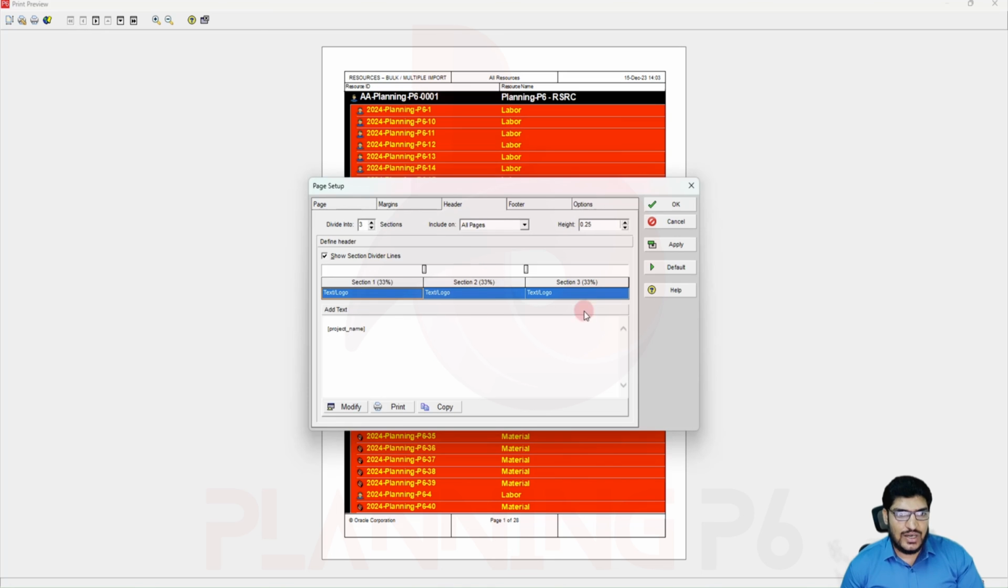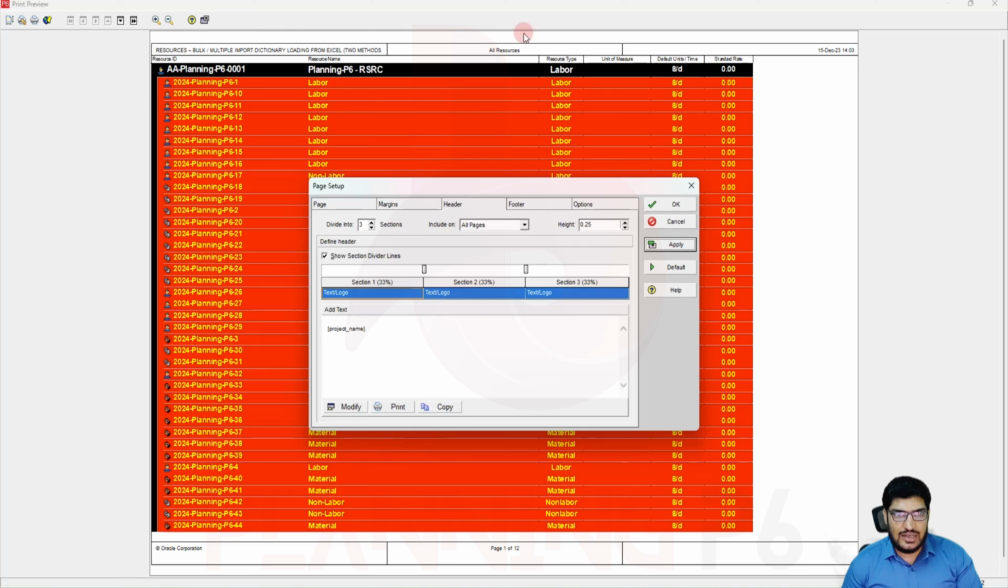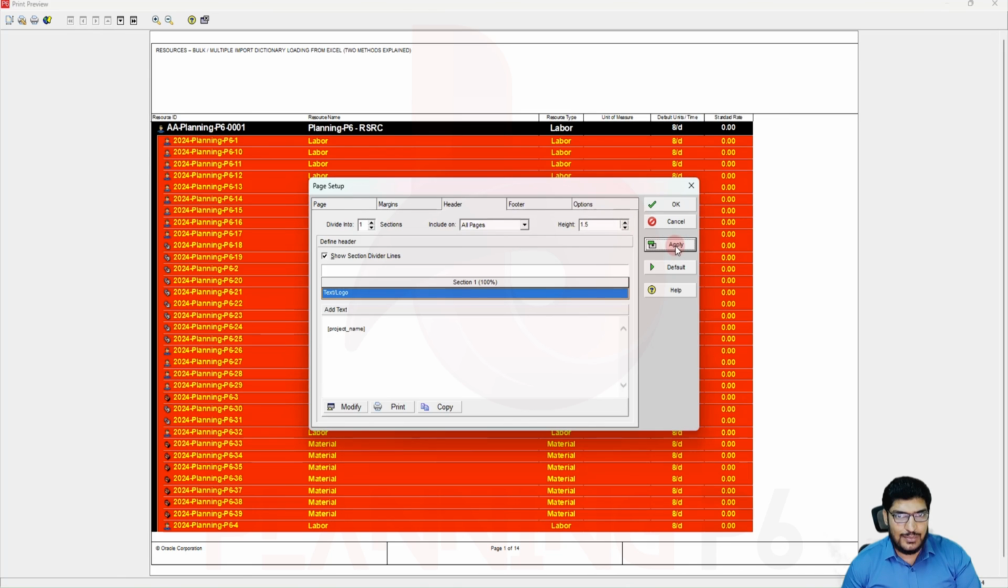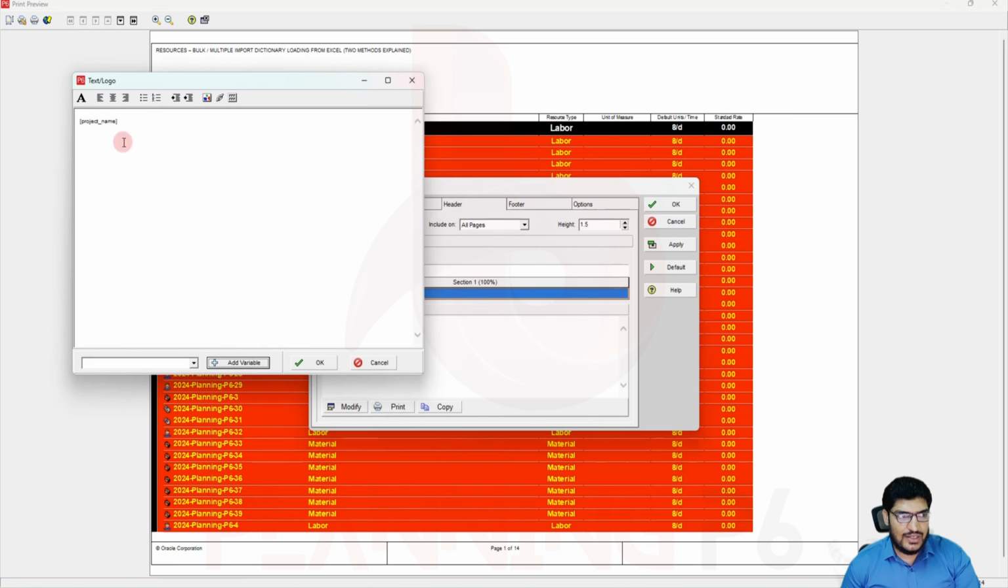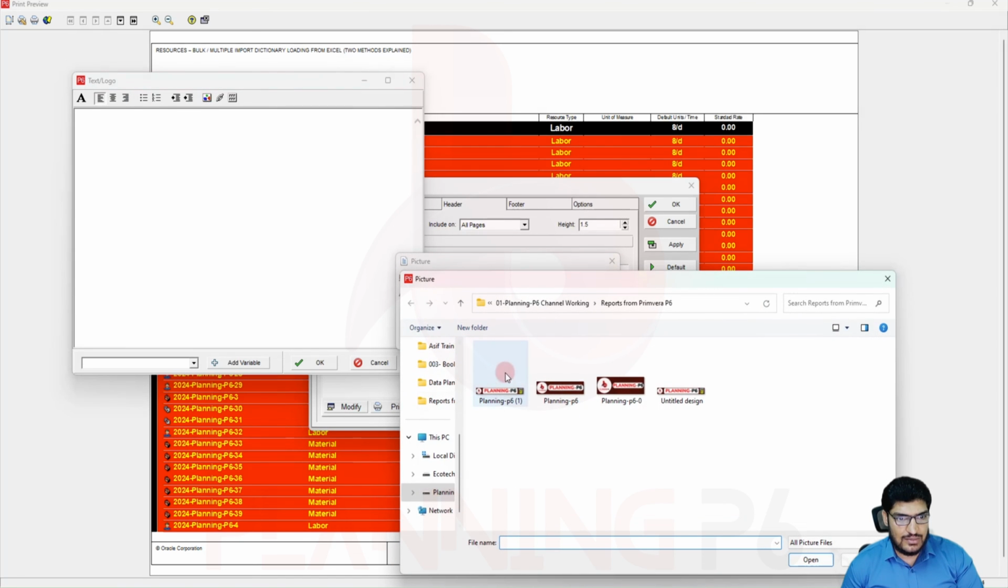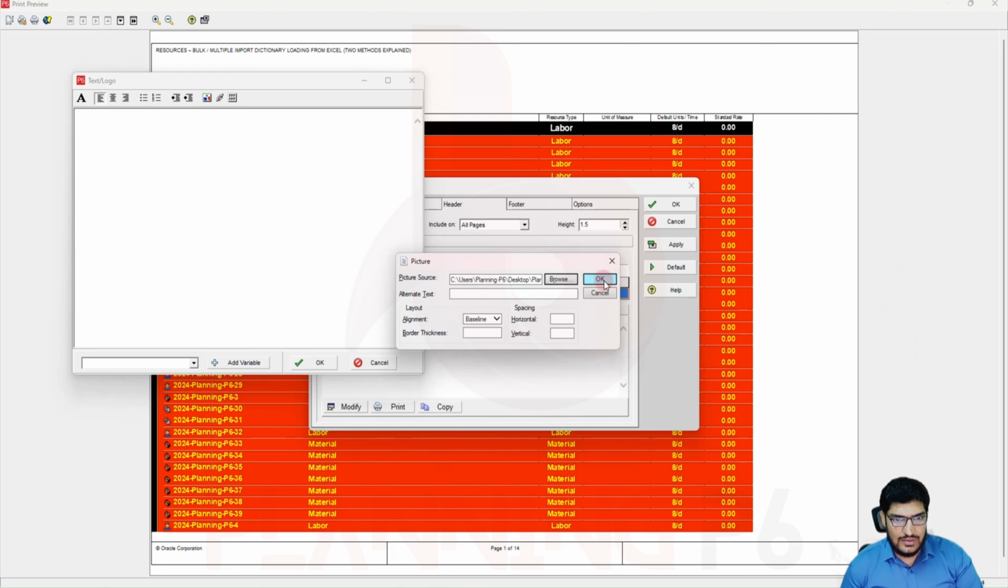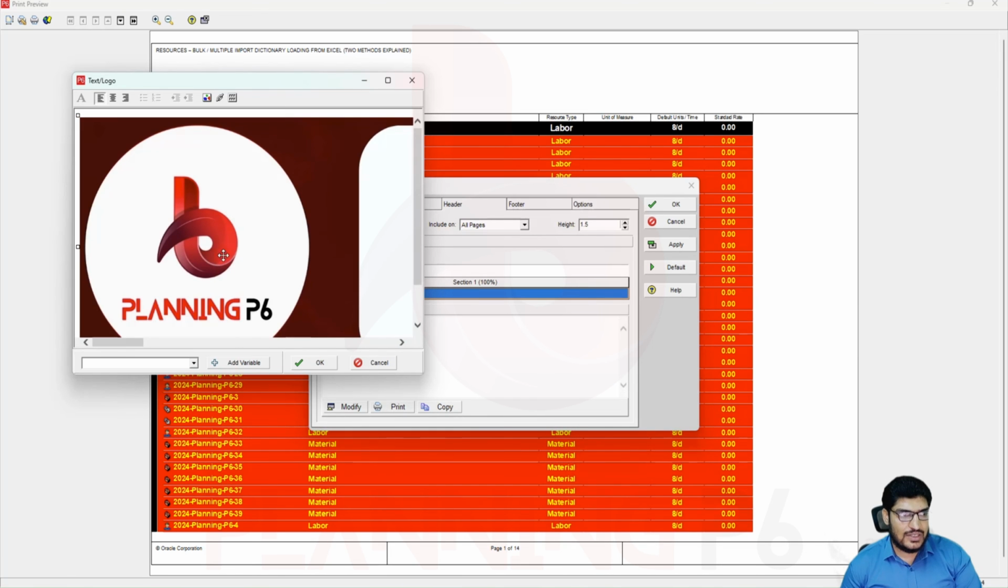For the header, if you want to write the project name here, like this one, project name, then time, whatever you want to write, you can write it. Or if you want to customize it, for example, you want to add a picture, apply. I will do it by 1.5, apply. You can see I will modify it with the picture here and browse from the desktop. I have just taken it from the desktop. So that one, okay. You see now the picture is there.